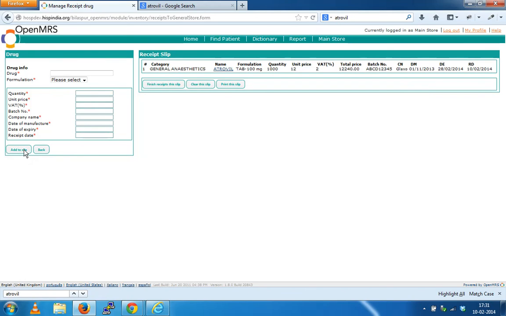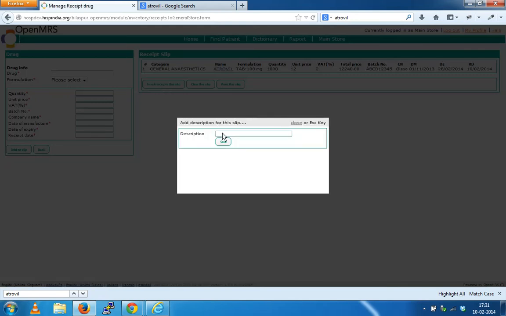On clicking add to slip, what I see is on the right hand side a receipt slip is being generated. Similarly, many drugs can be added to this slip. Once all the receipts are complete, please click on Finish Receipts to this slip and add a description to it. And then click on Save.